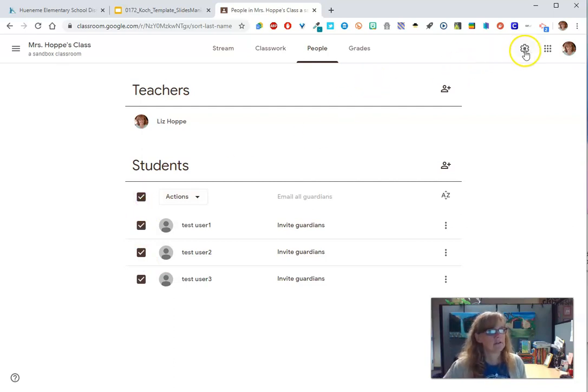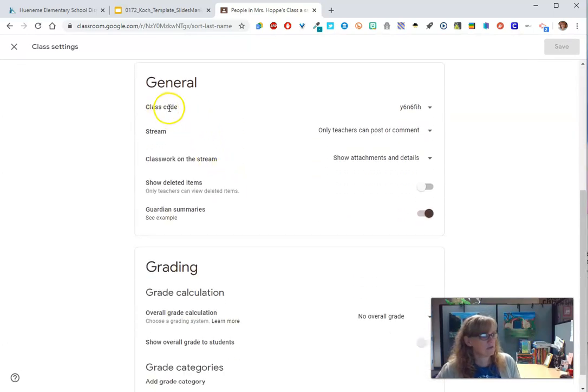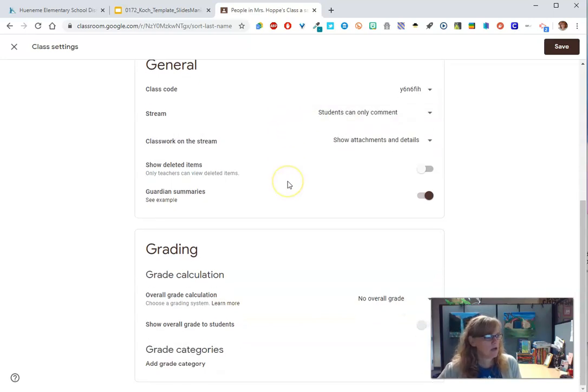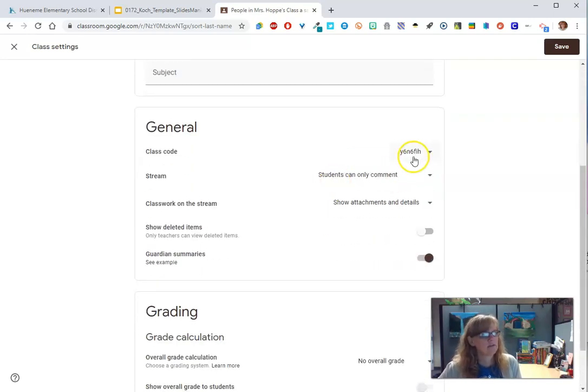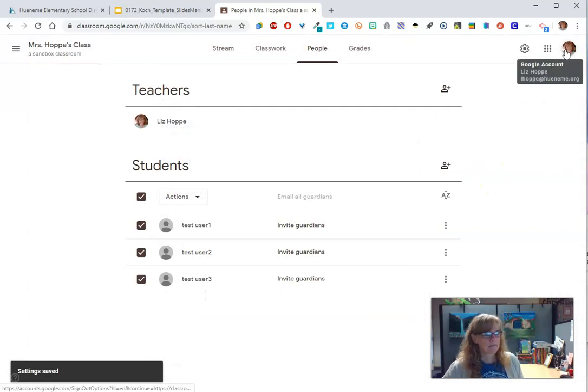You do have settings up here. Let's see what's in there. If you need to update any information, your code. This is where in the stream, I have it set right now to only teachers can post or comment, but you might, students can comment. You might not want them posting. That means they can add new tiles in that stream, but maybe you want them to be able to comment. Okay. Grades, we're not worrying about that right now. If for some reason you don't like your class code, you can come right here and you can reset it and get a new one, whatever. Anyways, you've got those in the settings, but that's really the basics of it.